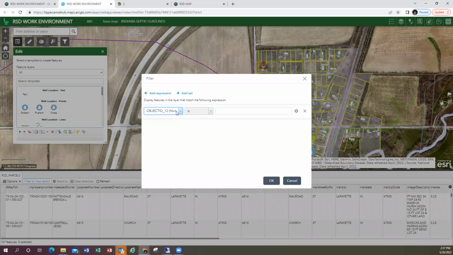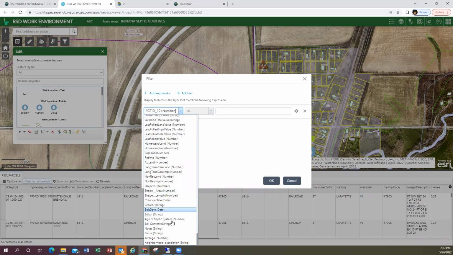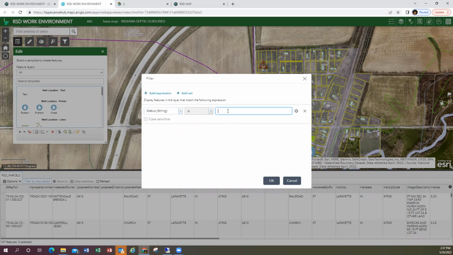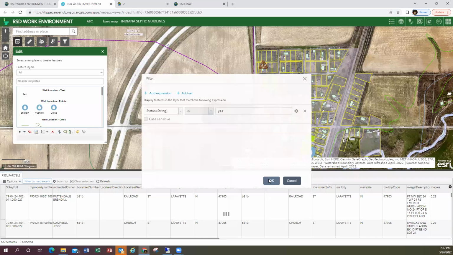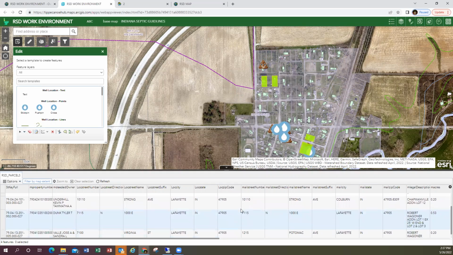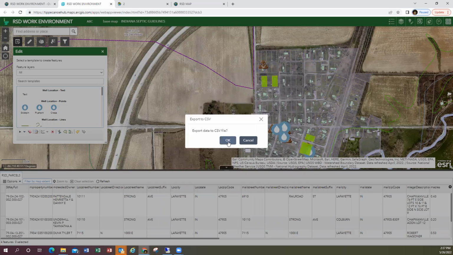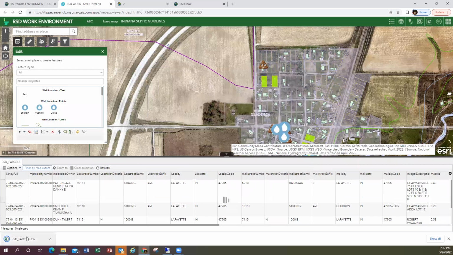Let's say the expression is, what did we say? We said status. So we're going to go down to our status mode, and I only want to talk to people who have said yes. So status is yes. Okay. All right, so now the data here is just those folks that have said yes. Then under options, I have the ability to export the data to a CSV. There it goes, and there's my CSV.